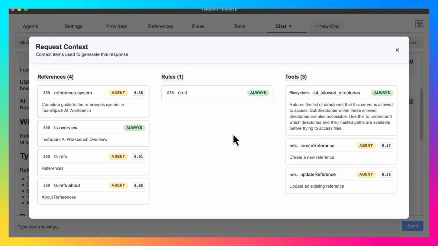In this case, we're looking at the request context, and it looks a lot different than the last one. This one pulled in a reference called references system, one called tsrefs, and one called tsrefs about. These are things that you'd think would be references about how references work. It's a little meta, but it also pulled in some tools. There are some internal tools for creating and updating references. It didn't actually call these tools, but maybe those tools do map to what this topic is. So we can see those got called in too. The general idea is whatever you ask it to do, it's going to try to find the most relevant context items. It's going to pull those in.